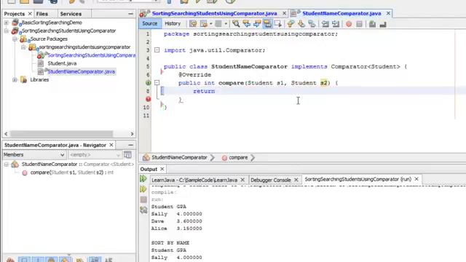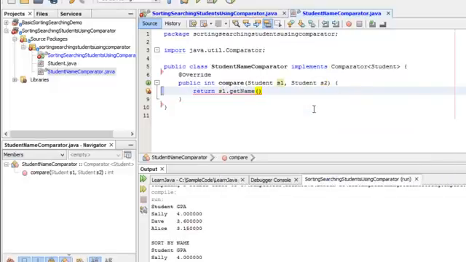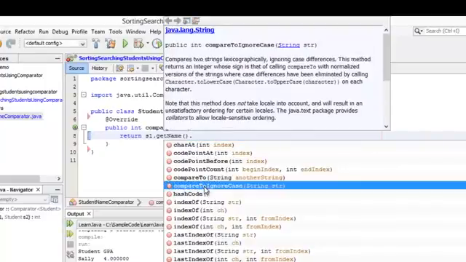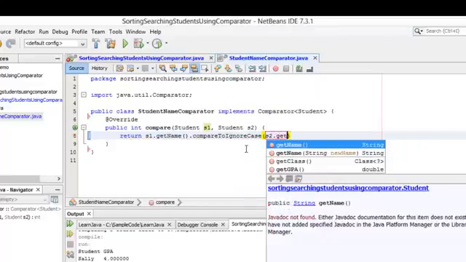Well, what are names? They're strings, right? So if I do s1.getName, that gets me the student's name as a string. So what can I do with that string? Let's find out. Oh, compareTo. There we go. Ooh, that's even better. compareToIgnoreCase. Compares two strings lexicographically, ignoring case differences. This returns an integer whose sign is that of calling compareTo with normalized versions. Okay, so this is exactly what I want. So I want to compare s1 to s2.getName.